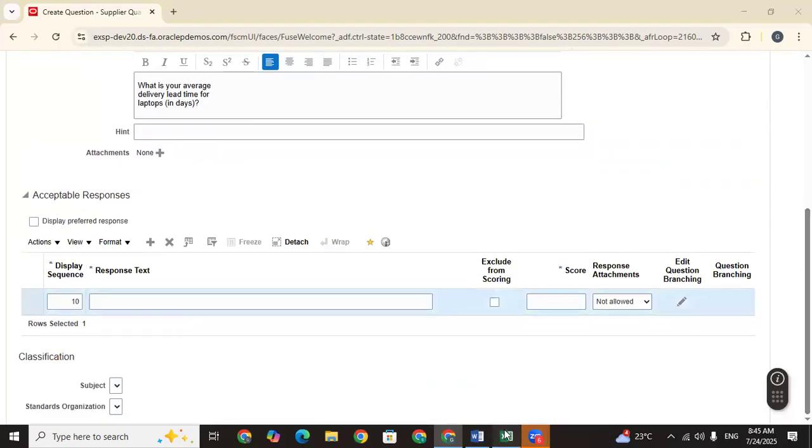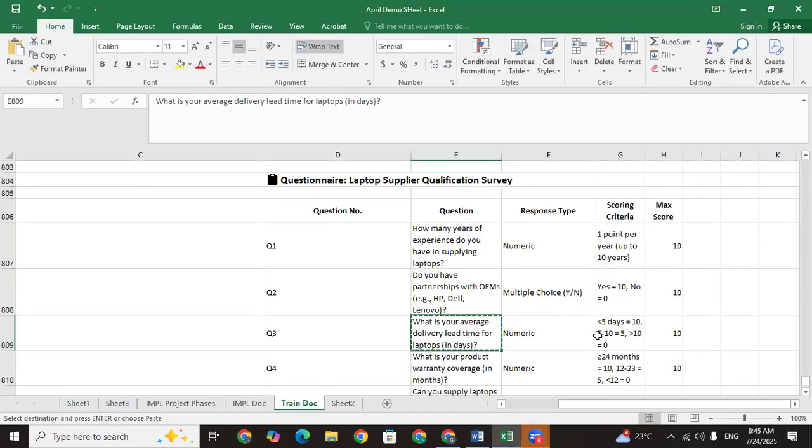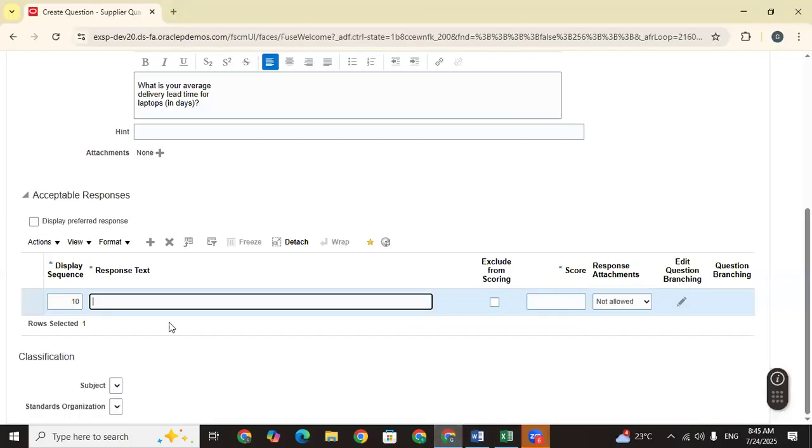So what is the response text here? 5 days. If it is 5 days, what does that mean for the scoring? 10 points. If it is 5 to 10 days, 5 points. If it is more than 10 days, 0. Right? That is the condition.